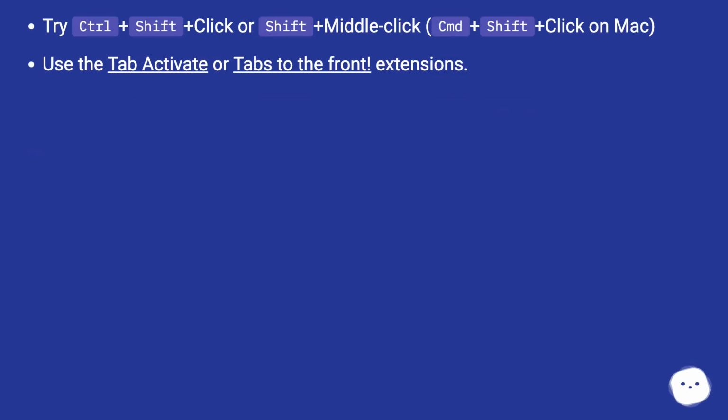Try Control plus Shift plus click or Shift plus middle click, CMD plus Shift plus click on Mac. Use the tab activate or tabs to the front. Extensions.